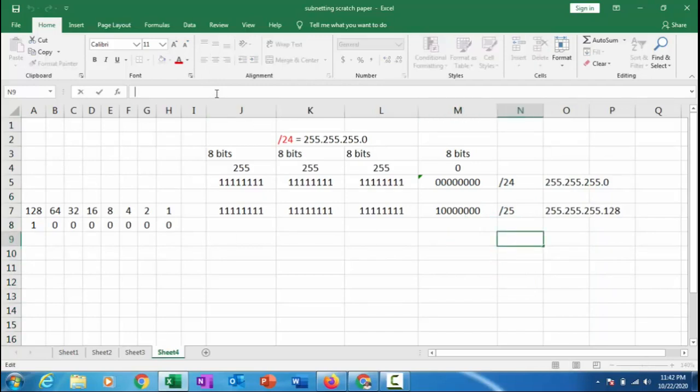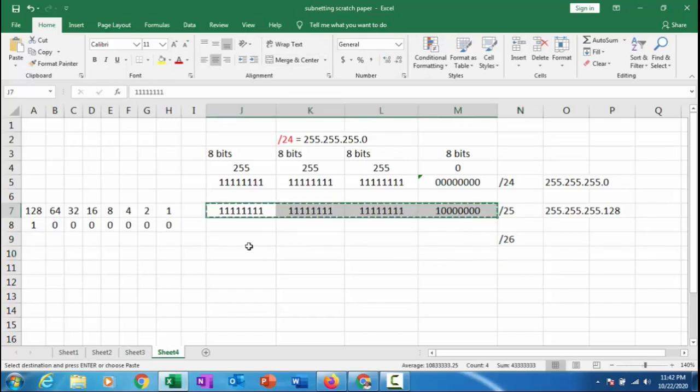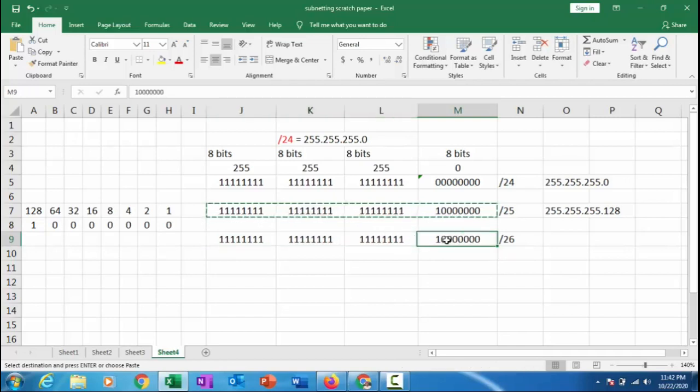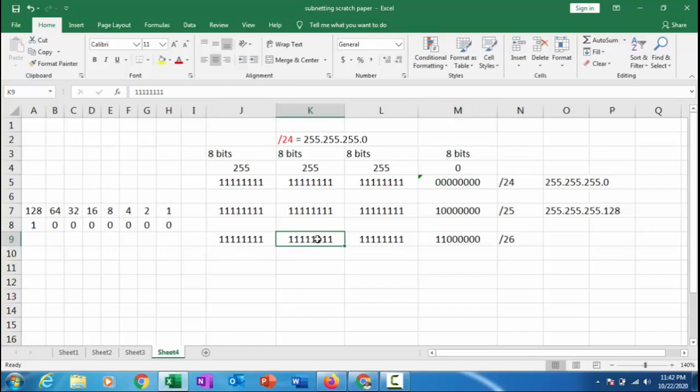How about /26? Same, I'm just going to copy and paste this so that it will be faster. Because 8 plus 8 is 16, plus 8 is 24, plus 2 ones is 26. That's why it's /26. So that means we're going to add 1 here, which means we add 128 plus 64.